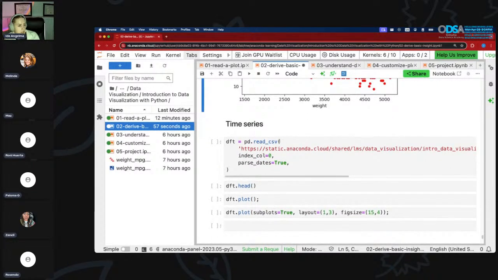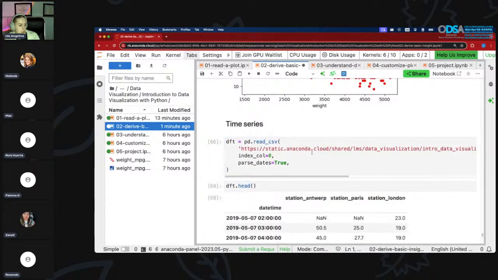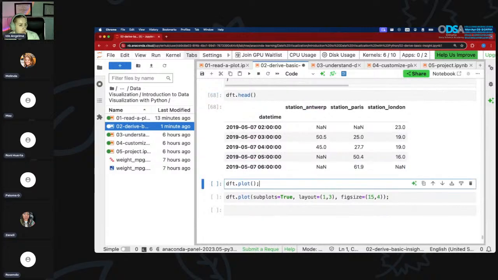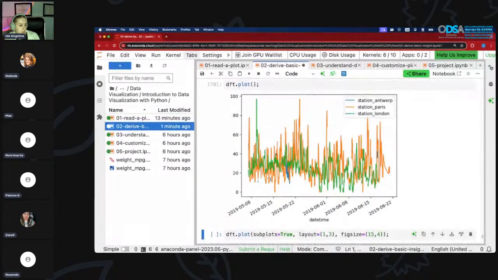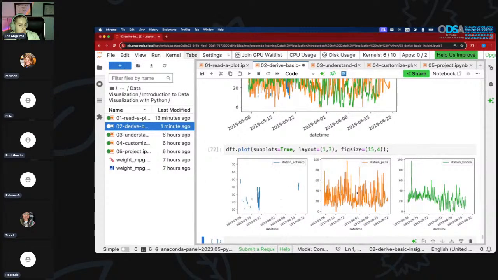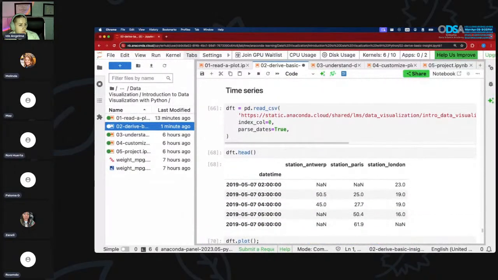Then we can do a time series using a different data set, it looks like an air quality data set. Let's see. So we have a bunch of air quality readings, looks like Antwerp, Paris, London. Plotting it, we just get this. This is the default. Or then we can do each one to have their own.